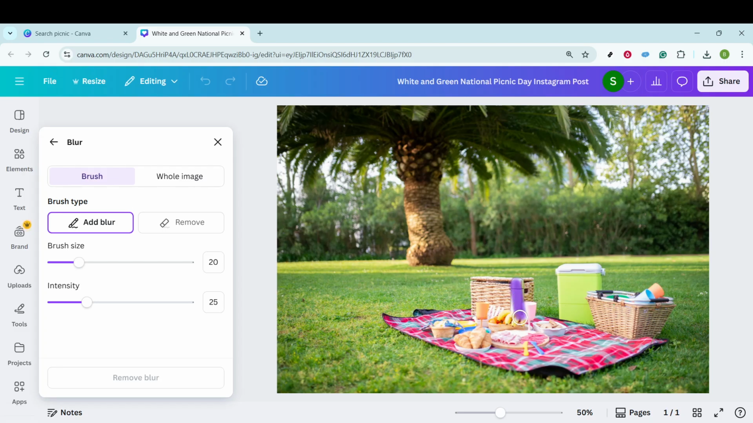Alternatively, if you're looking for a quicker approach or want to apply a uniform blur across the entire background, you can click on the Whole Image option. This feature will blur the entire background with one swift move, making it ideal if you're focusing on a subject in the foreground and wish to make the background less distracting.